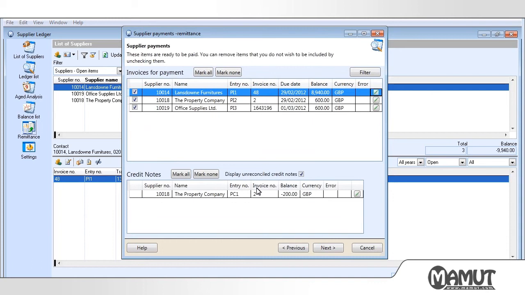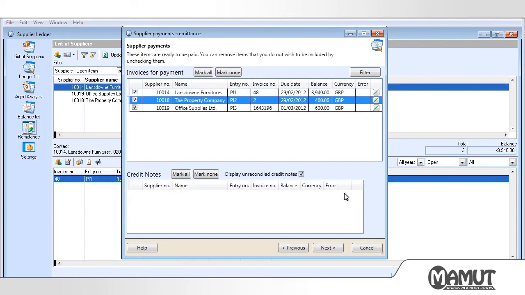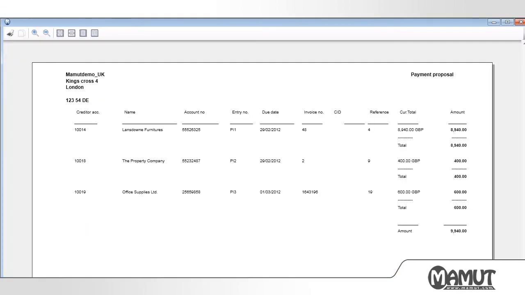If we see a credit note at the bottom of the window, this means that we have registered a credit that has not been linked to any invoices. From here, we have the opportunity to link these records together. This is done by selecting the appropriate item in the upper and lower window and then clicking the Match Link icon. We click Next and we will now see the payment proposal report on the screen. We would recommend that you print this payment proposal. You can then close the window.